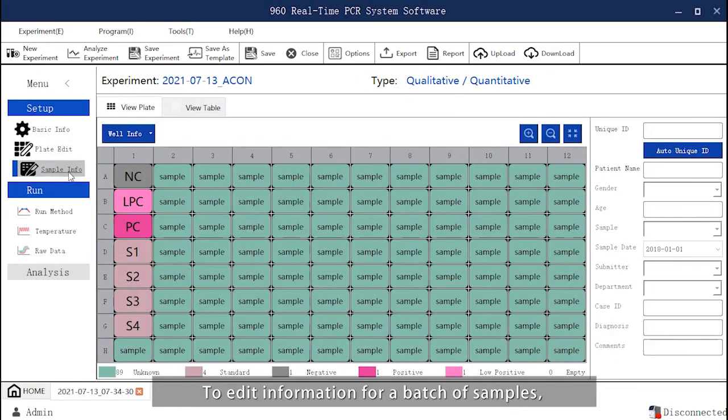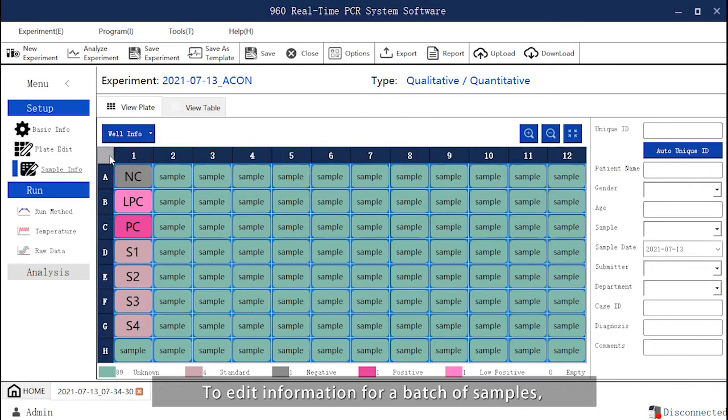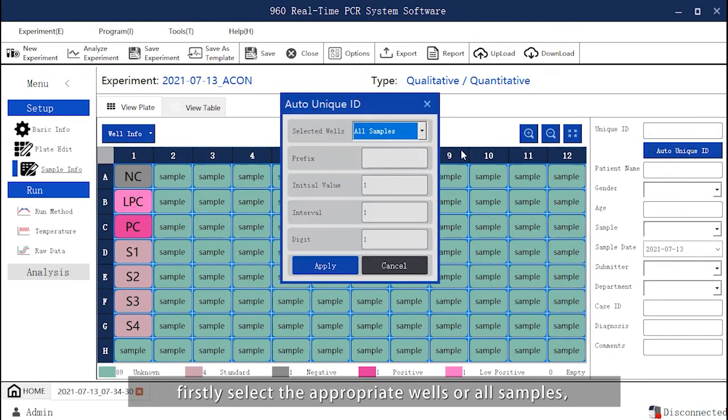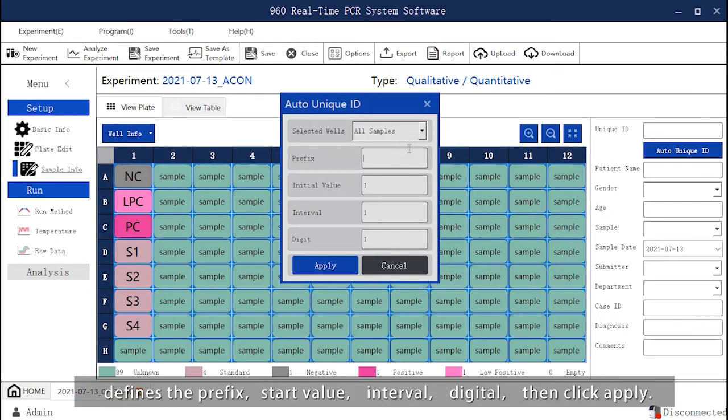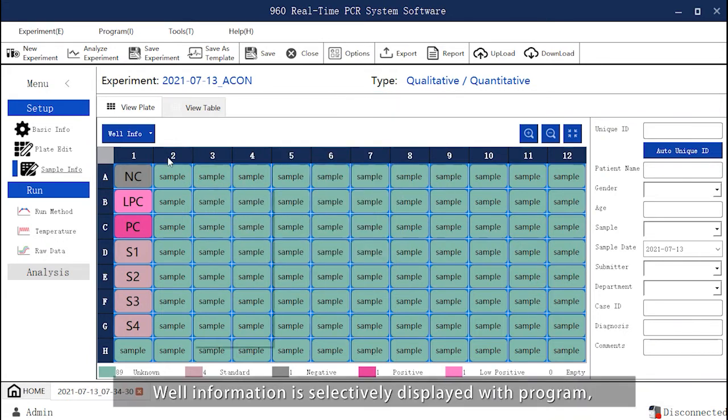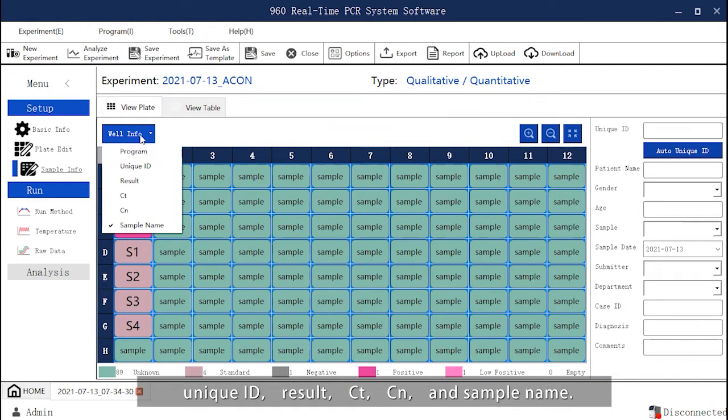To edit information for a batch of samples, firstly select the appropriate wells or all samples. Click the Auto Unique ID Editor button. Define the prefix, start value, interval, digital, then click Apply. Well information is selectively displayed with program, unique ID, result, CT, CN, and sample name.